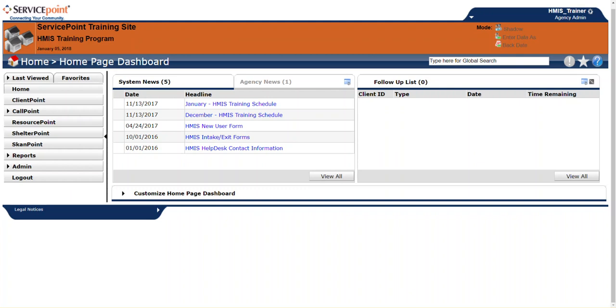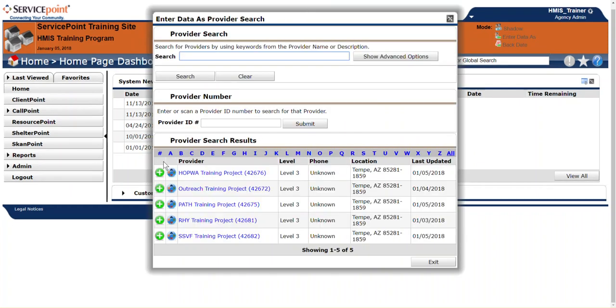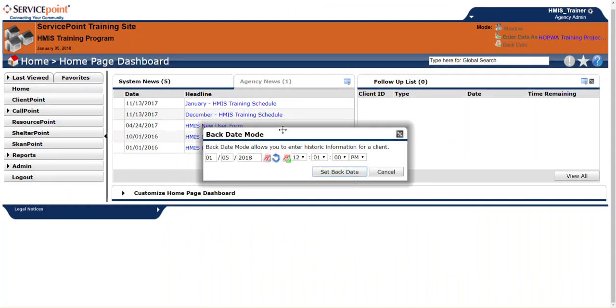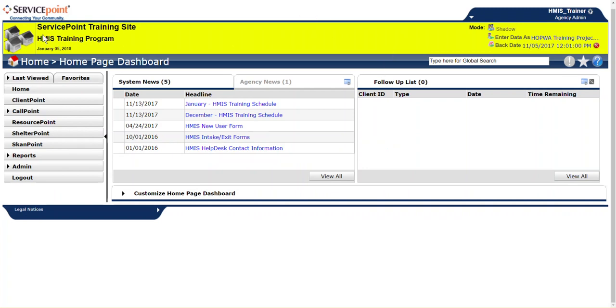Let's begin. So we're currently on the home page, and before we continue, we'll want to make sure we're in the correct Enter Data As and Backdate modes. So I'll click Enter Data As. I'll jump into my HOPWA training project. We'll also jump into backdate mode, and I'll backdate a few months just to make sure that we have some time or some days to add some interim reviews. So I'll set backdate, and we now have a yellow bar.